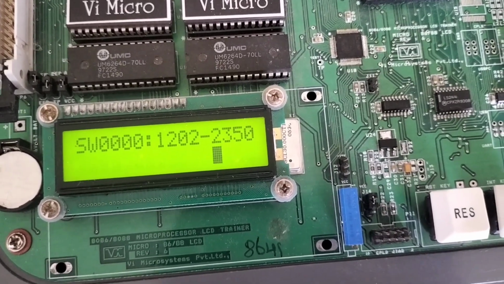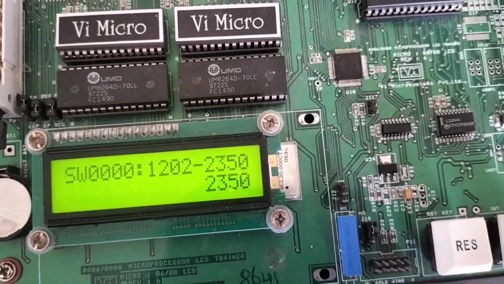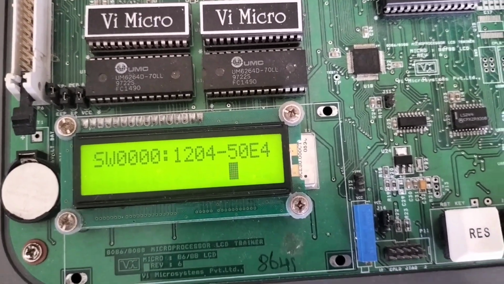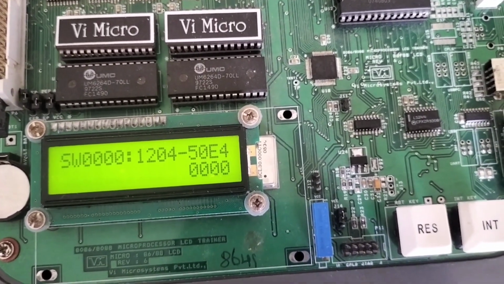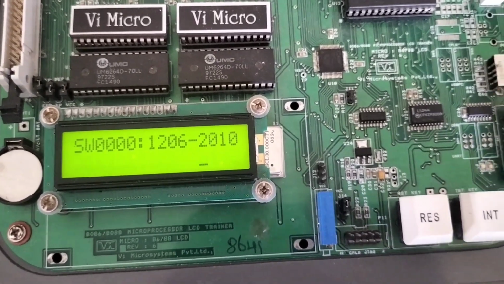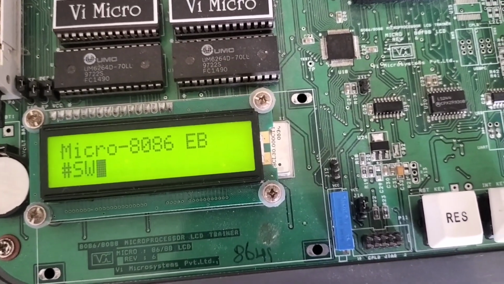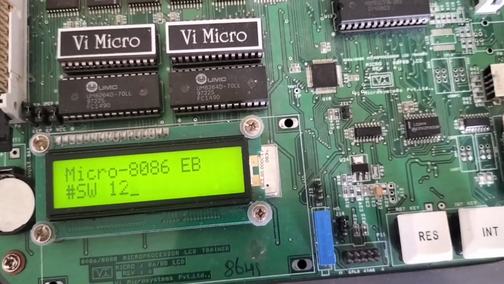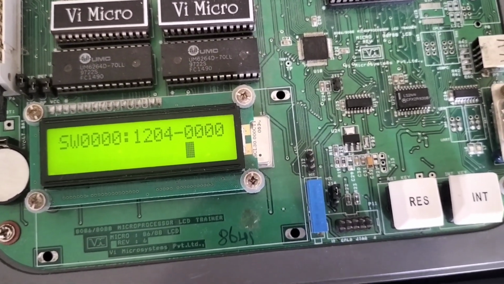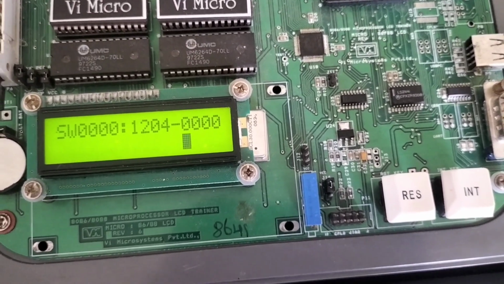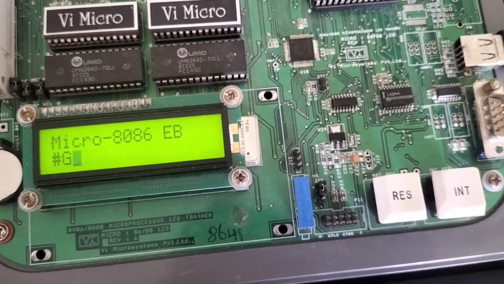So enter that data. What is the second data? The second data we can give as 2350. So these two data we have to give. 1204 is not required, right? You can clear it and see the output. Now both inputs have been given. If you want to recheck, you can verify again. Use SW 1200. The first data is 7434, the second data is 2350. Now 1204 doesn't have any value. Now press reset. Input values are given, and now execute the program.